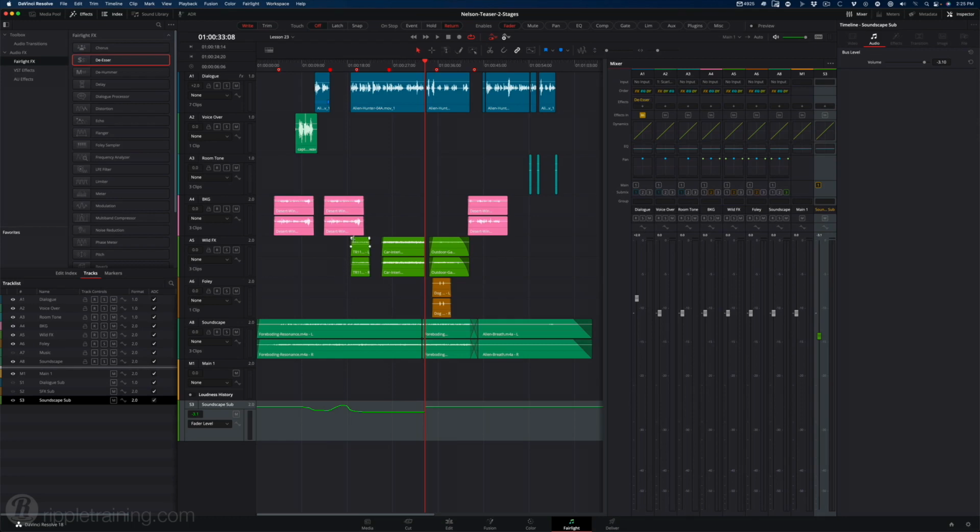I'll play over this section where I really boosted the volume, and notice that the fader reacts to the changes in the automation data recorded into the track.